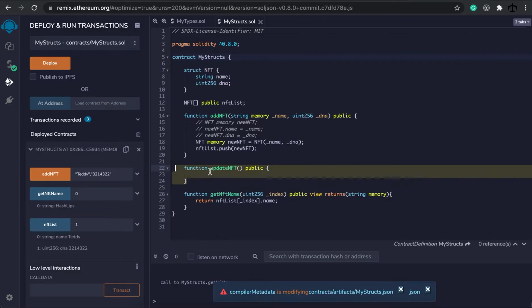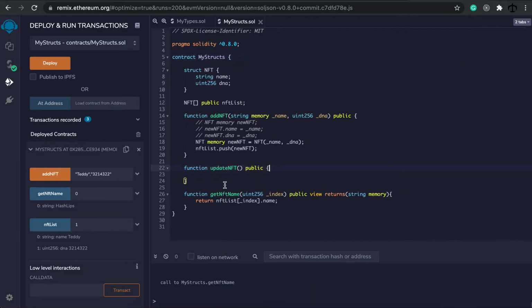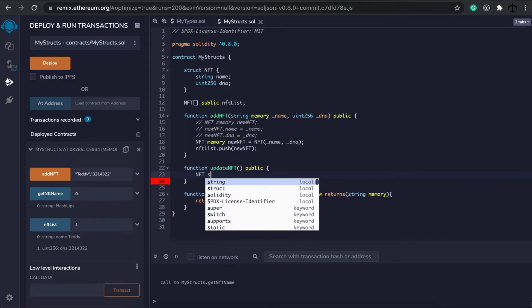I'm going to put a function here called update NFT, make it public, and open the braces. Then inside here, I want to be able to update one of my NFTs in the NFT list. This will be an example where we explicitly tell the blockchain that we are working with the variable that's already on the blockchain and simply modifying it. We are not creating a new structure and pushing it because that's already what we're doing here. We are simply going to work with the storage variable. How do we do that? Well, we can say NFT, which we declare the struct at the top, and then we can specify that this is of type storage.